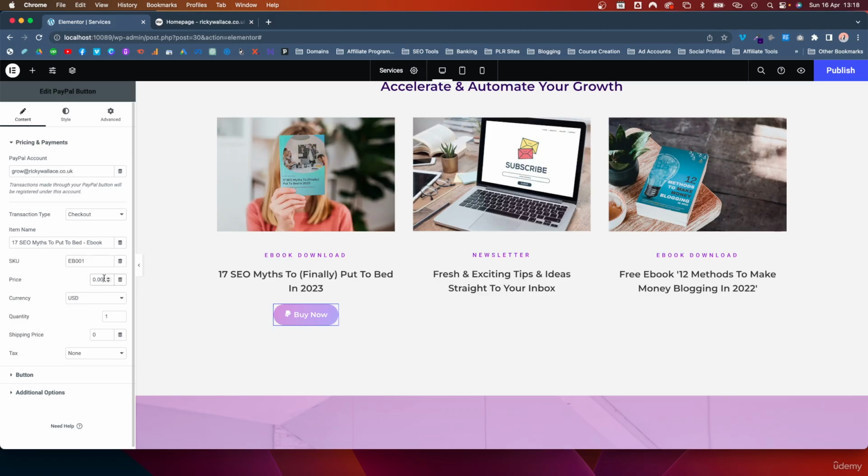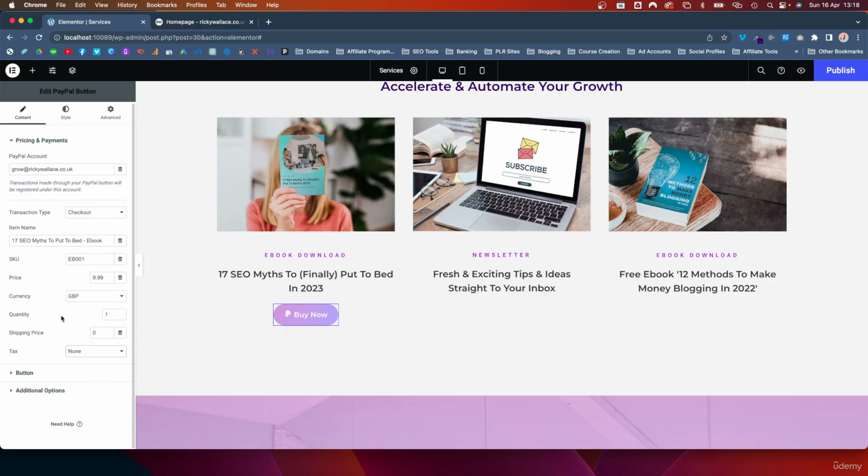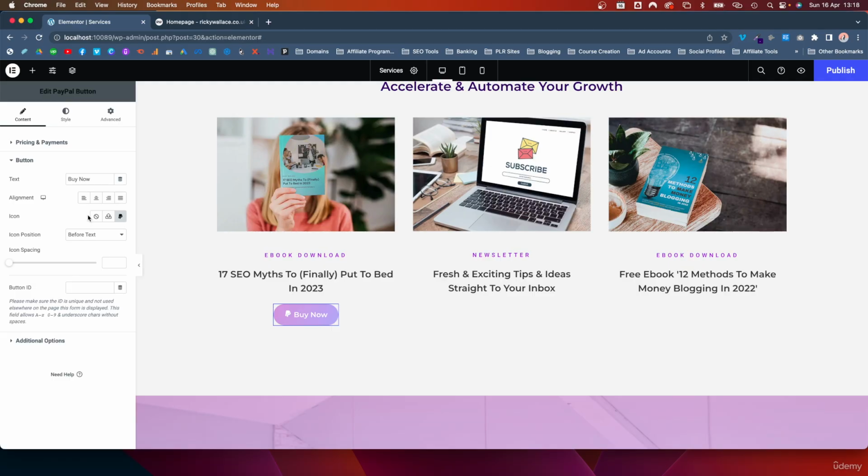We can now give this a price and the currency. So let's say that I wanted to charge in United Kingdom Great British Pounds. Let's say that I wanted to charge, I don't know, £9.99. We're going to add one of these for every purchase. There isn't going to be a shipping price because it's a download, and then we can add tax if we need to. So with that configured, we can now come down to the button and style that however we want.